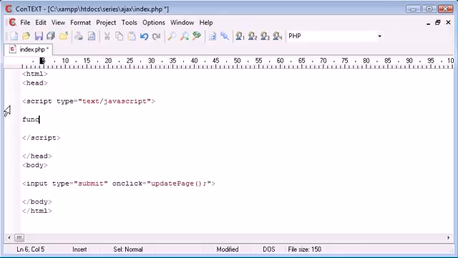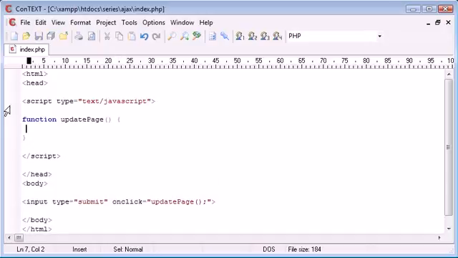Up here we may have a function in JavaScript called updatePage, which is going to work with AJAX. We're not going to give any examples in this introduction video, but it would call this function and process some kind of AJAX code, or the methodology or methods used with AJAX, to actually update a certain area on the page.